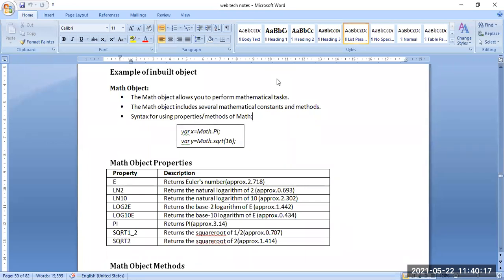Then LOG2E returns the base 2 logarithm of E. LOG10E similarly returns the base 10 logarithm of E. Then PI. We know the value of pi, that is 3.14 or 22 by 7. So Math.PI returns the value of pi, that is 3.14 or 22 by 7.